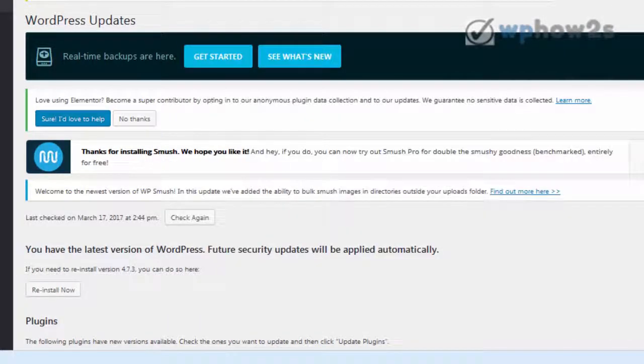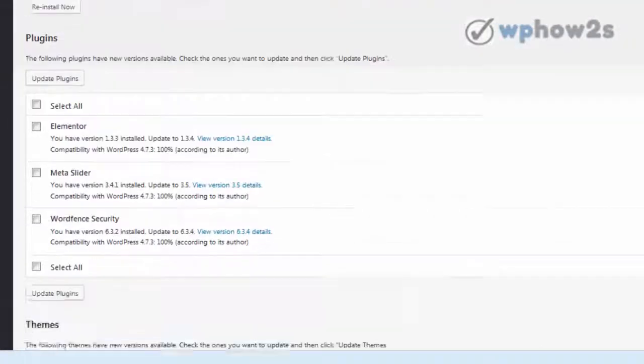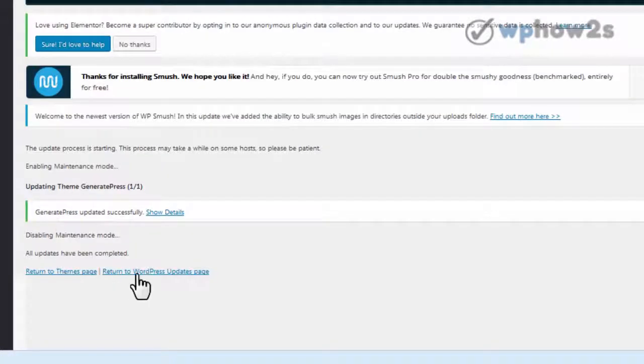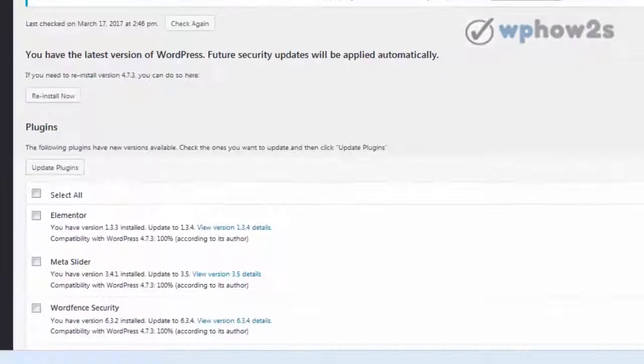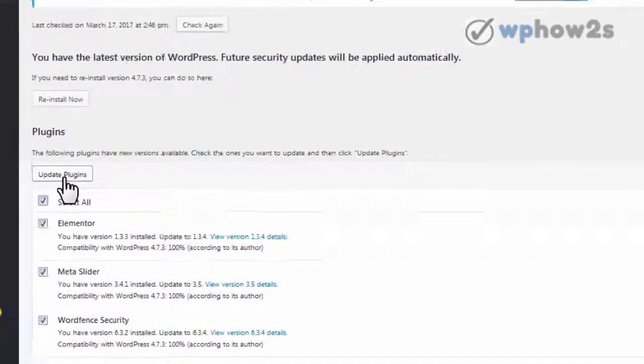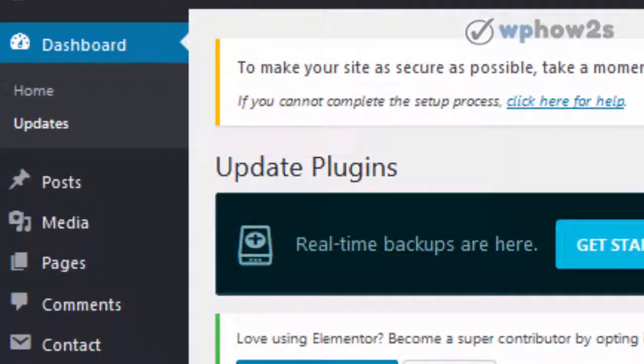All right, we have some plugin and theme updates right down here. Our theme GeneratePress needs to be updated, so we're going to put a check right here and then click on this button right here, Update Themes. Go back to the update page. And I'm just going to update all these plugins that need updating too. I'll just put a check in the box and click Update Plugins. All right, we got that taken care of.